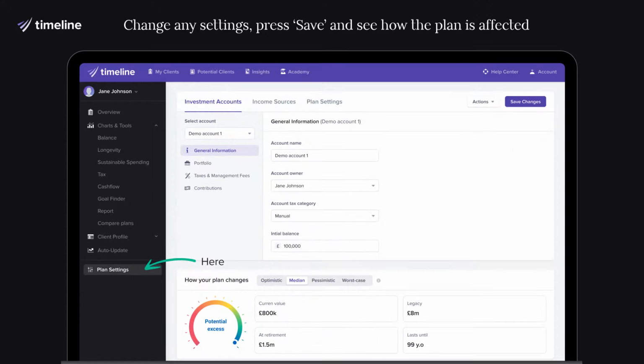Finally, you'll want to try out various plan settings and see what happens when you make changes. The dial and numbers to the right will update when you save any settings changes, making it easy to try out different options. Now you see just some of the value financial planning and Timeline can bring.